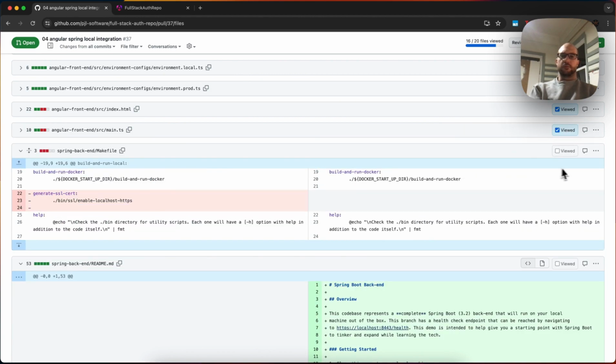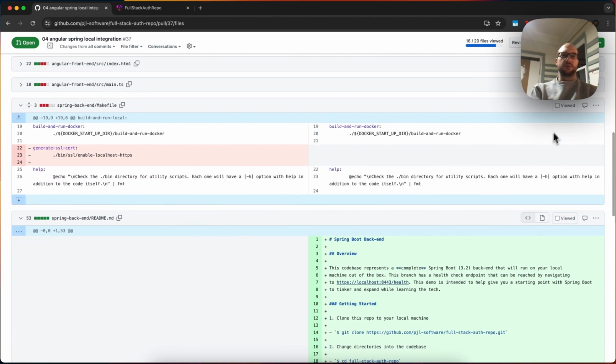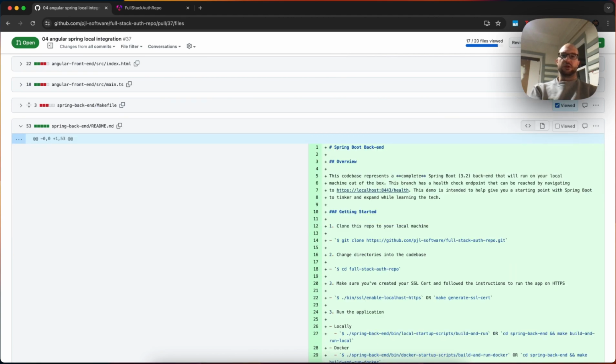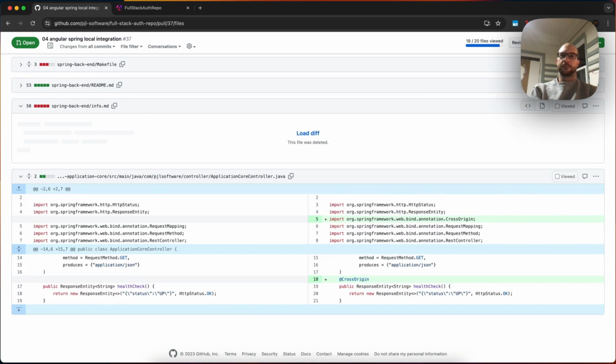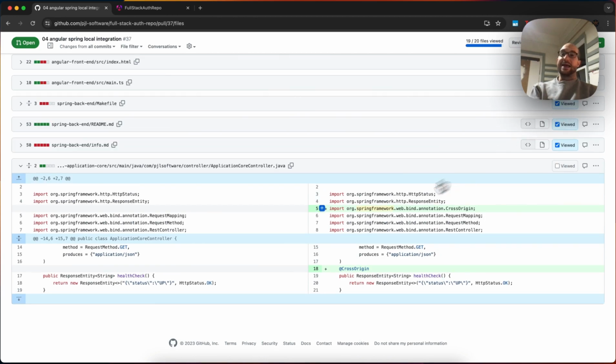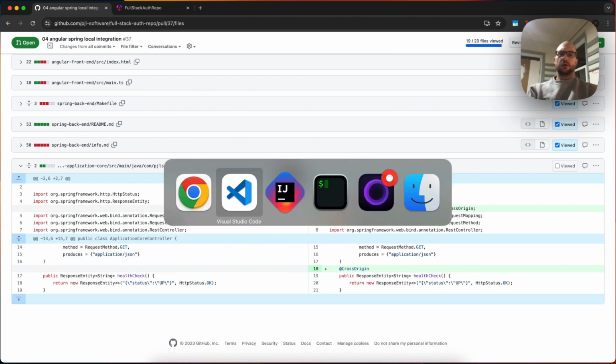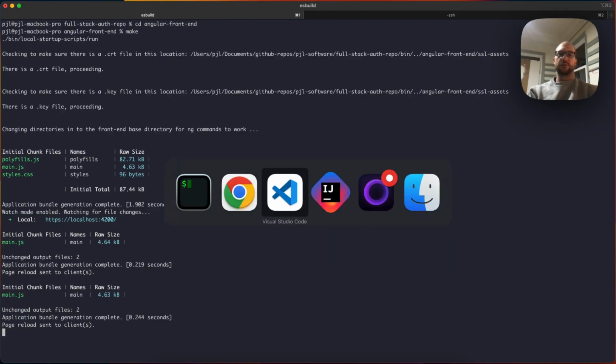And now we're back to make files and readmes. So this was actually moved, so I updated that and moved it to the top level. I updated the readme. I renamed the info.md to just a readme. And then this is one small thing that I had to make on the Spring side. So we have our application loaded.